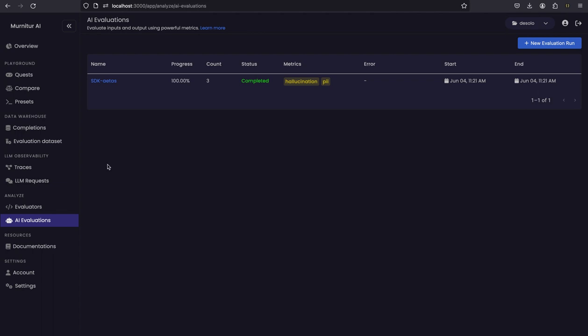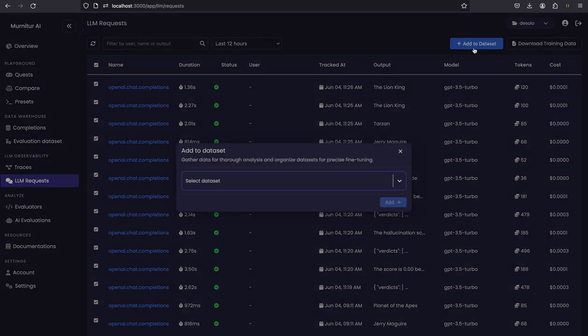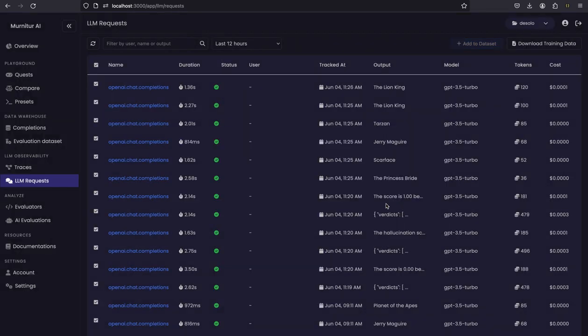So in terms of traces, we give you the ability to gather or curate this data into a specific data set. I can copy all this and add it to a data set. I have an existing data set, so I'll put it in this data set called generator, and that has been added. The reason for this is maybe you want to group different data in a group specific to the topic at hand. So that's why we provide this functionality.